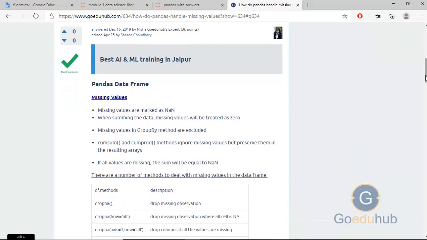Missing values in a data frame are marked as NaN, not a number. When there is no value present in a particular column or in a particular row, then we can say this is a missing value. When summing the data, a missing value will be treated as 0. Missing values in the group by method are excluded, and cumulative sum and cumulative product methods ignore missing values but preserve them in the resulting arrays. If all the values are missing, the sum will be equal to NaN.